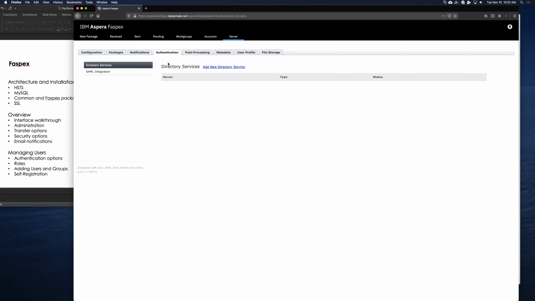The first option, and the most basic, is to use local accounts that just exist within the Faspex server, right? In other words, this accounts tab up top, if I just create an account there, that's going to be in the Faspex database. Everything is completely local inside of Faspex.